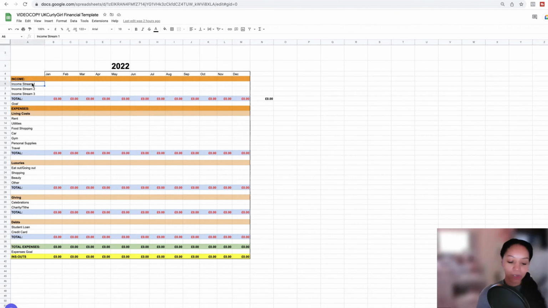And usually what I will do is I will change it to the name of either my job role or my business. So I would put UK Curly Girl, and that's just going to be how much I made after expenses from UK Curly Girl. I'll have a separate spreadsheet for my business. Say I make £5,000 within the month from UK Curly Girl, but I spend £3,000 on expenses. Really, I made £2,000, so what I would put in this spreadsheet is £2,000. That's going to add it all up for you.